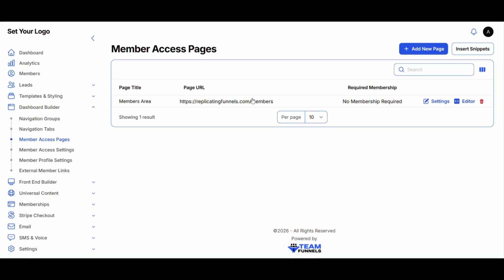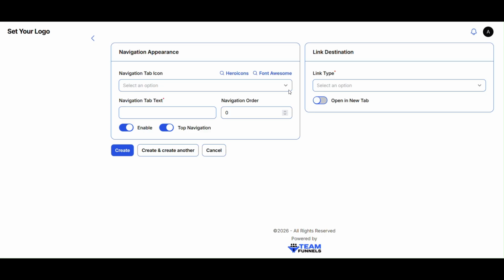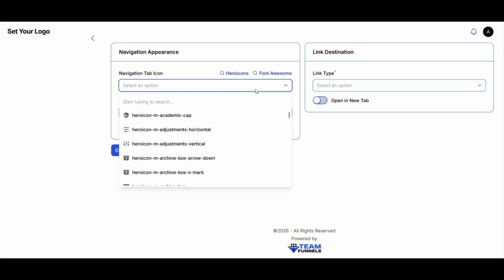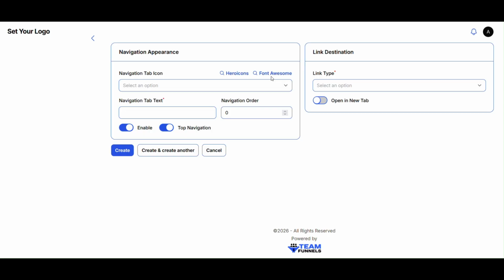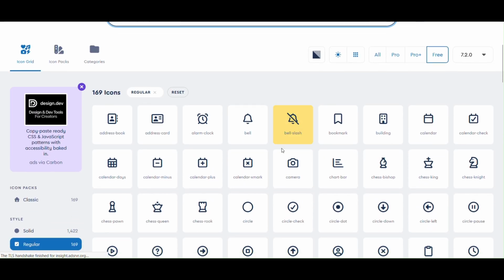So now because we have removed all the tabs, we need to build an entire navigation from scratch. So what we're going to do is go into navigation tabs under dashboard builder here. And I'm going to click this button to open and add a new navigation tab. So the first option you see here is to select an icon. If you want to go to Font Awesome or Hero Icons and preview all of the free icons that are available, you can do that.